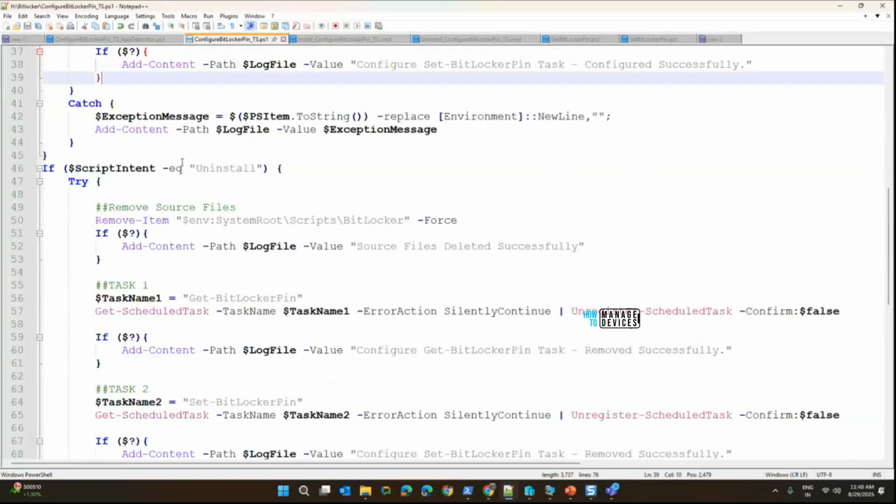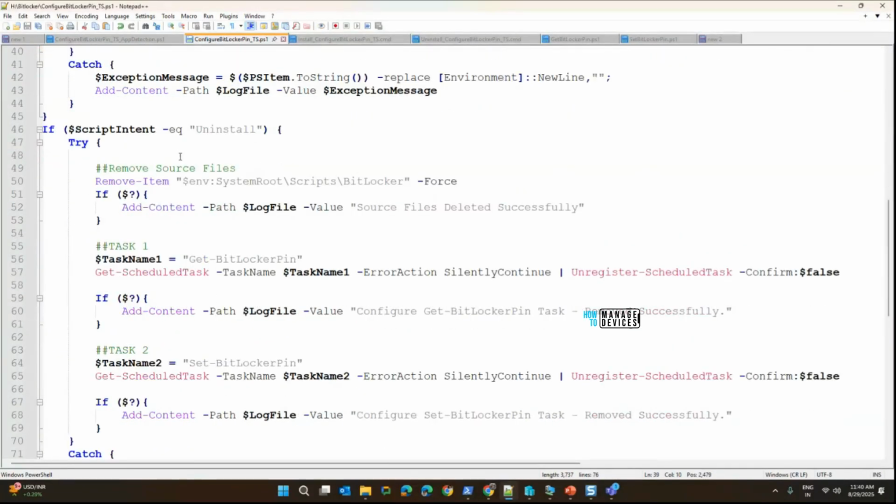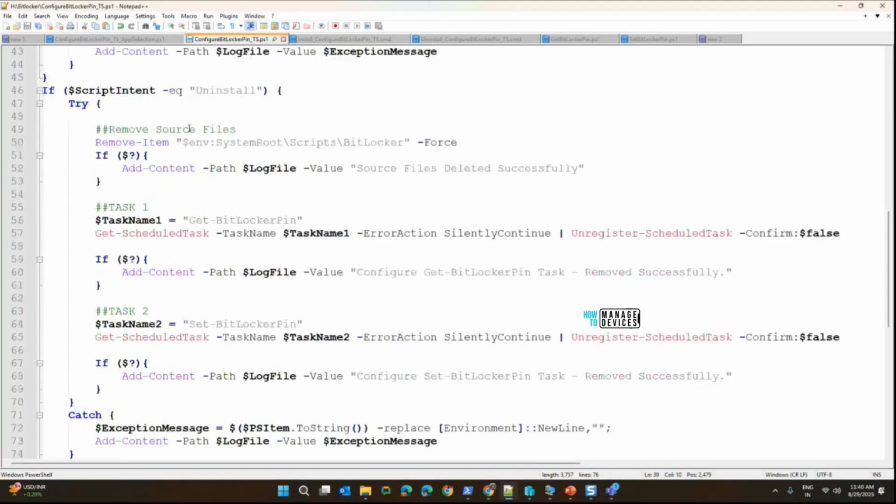If you wanted to uninstall this package, you can use the uninstall intent in Intune, and when you do uninstall, it deletes the files and tries to unregister the scheduled task.